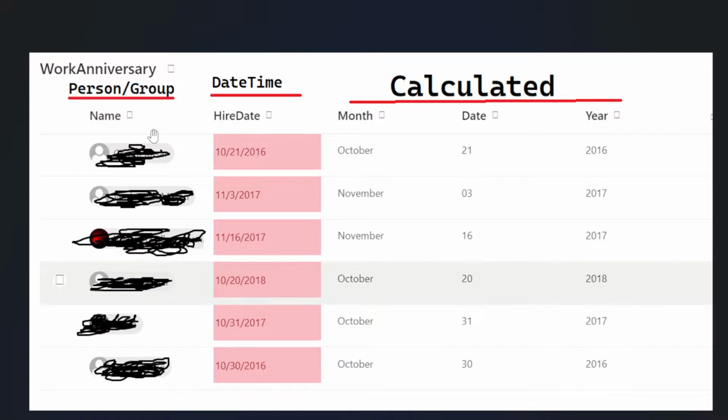I have a list with a person or group column, and the other one is datetime, and this month, date and year. These three are calculated fields. So based on the higher date, we are fetching this data.